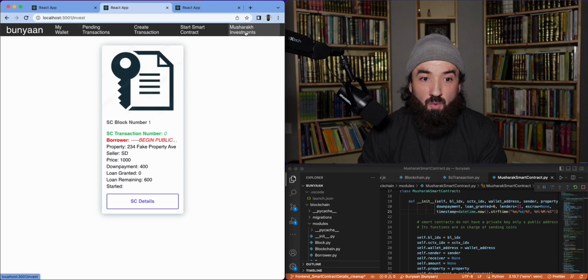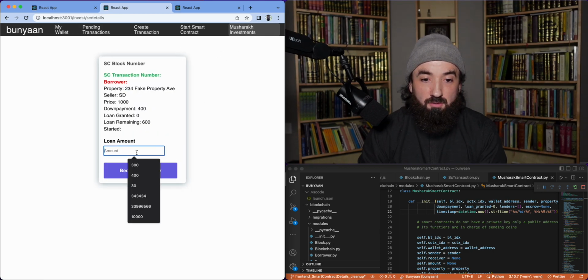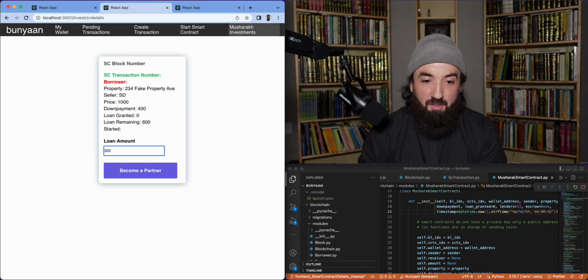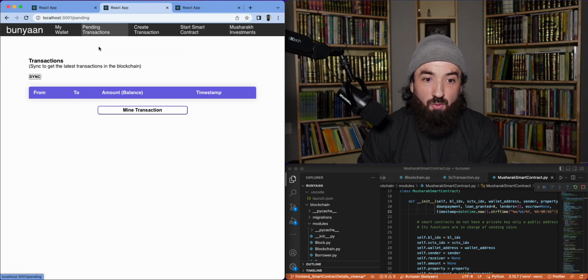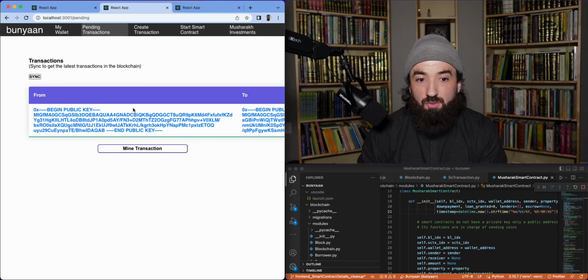So let's say they click here and say, okay, I want to become a partner in the house, and I have $300 to lend. Now they click on lend. As you can see, the loan granted becomes 300, and the loan remaining decreases to 300. And if you go to pending transactions, we'll see a transaction, right?